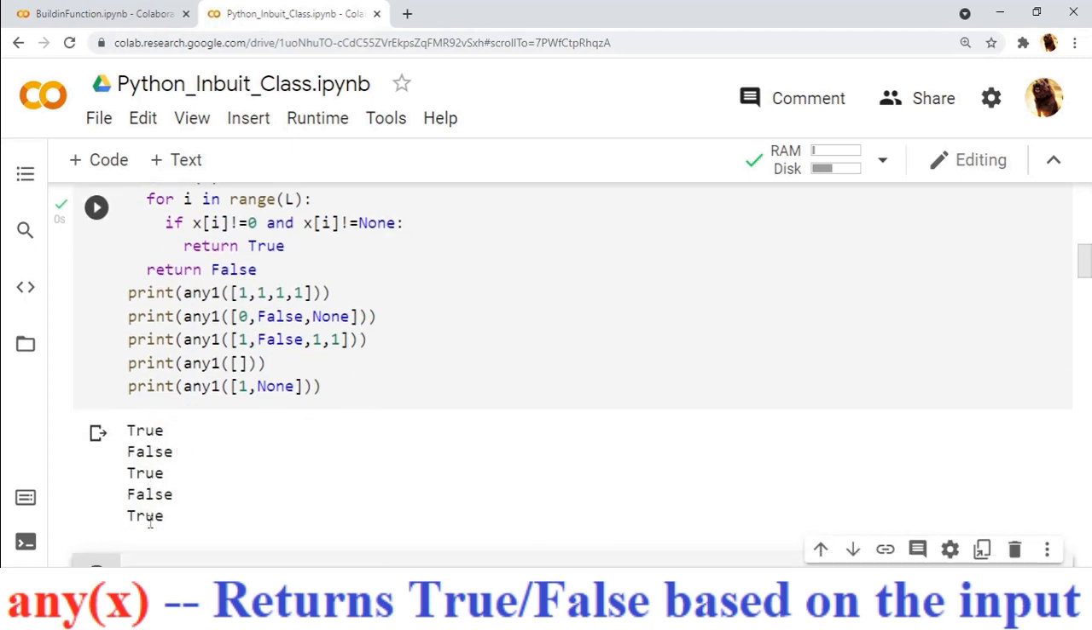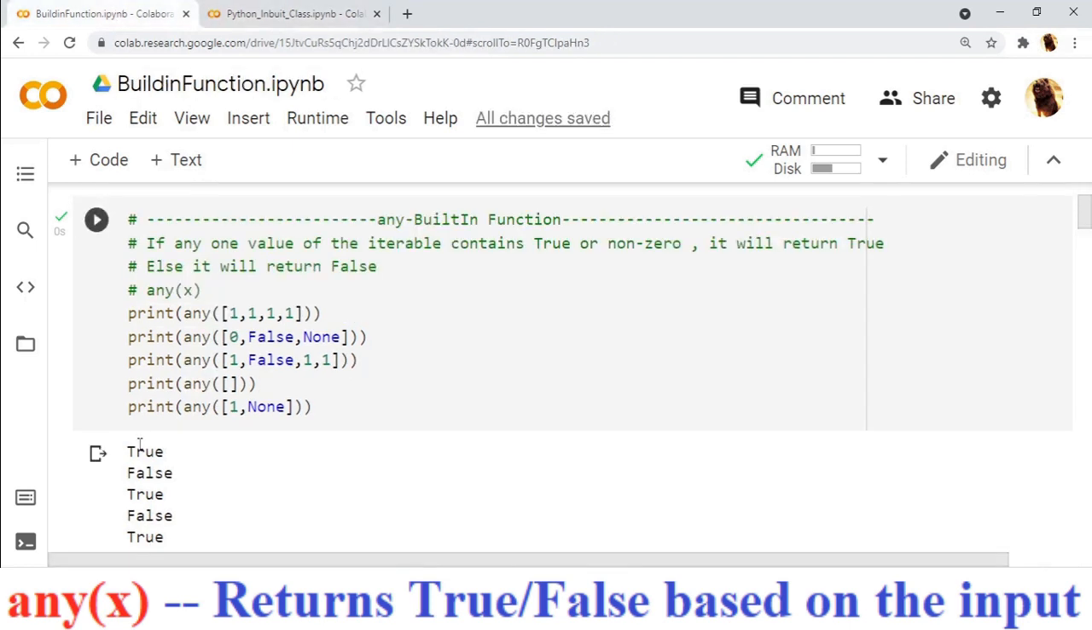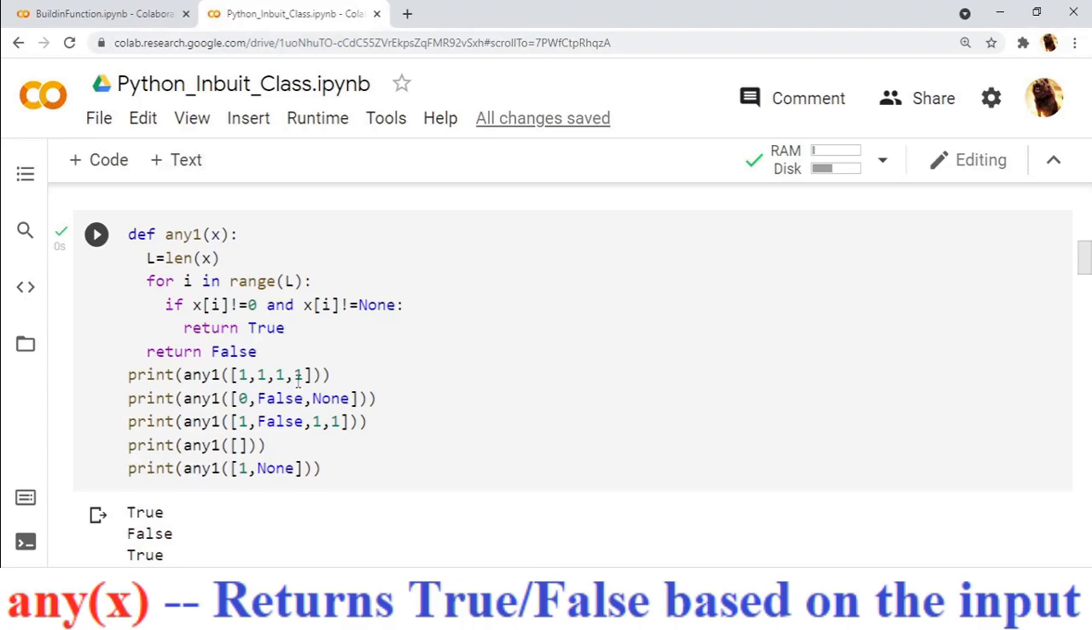True, false, true, false, true. Here also true, false, true, false, true. This is about any built-in function.